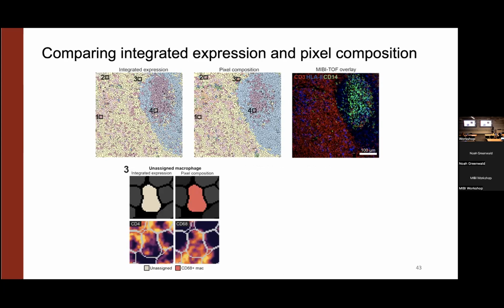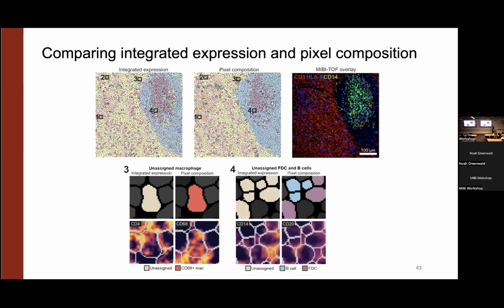Okay, so this is an example of a cell that was unassigned using integrated expression, but was assigned as a CD68 positive macrophage using pixel composition. And we could see that it does have strong CD68 signal. So there are a lot of reasons why we see this unassigned cluster when using integrated expression. It could either just be lowly expressing or be expressing a lot of different markers that is confusing the algorithm basically.